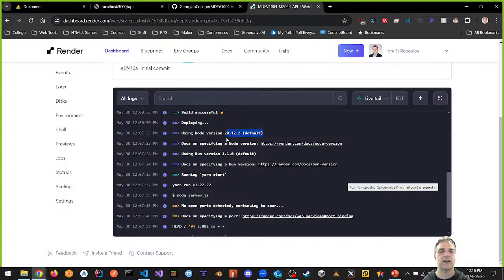If you test it online, and you see that, for example, render only offers 20.12.2, then sometimes what we want to do is step down. You can use NVM to step down to this if we need to, right? We're not doing that right now because it seems like there's no problems. Using Bun version 1.10, that's its own internal stuff.